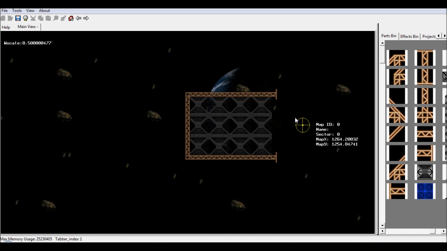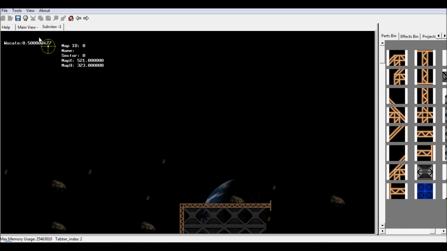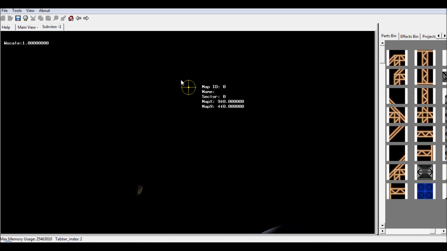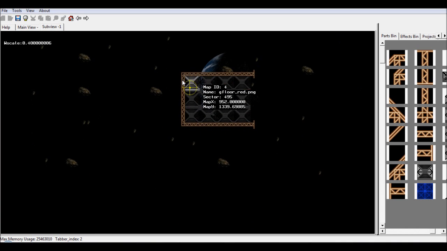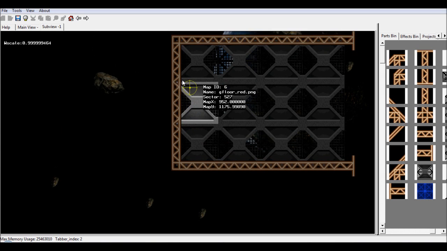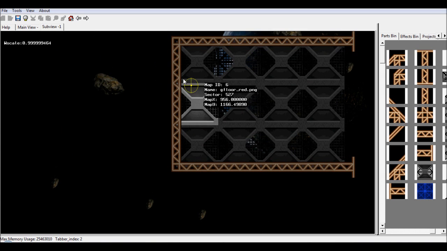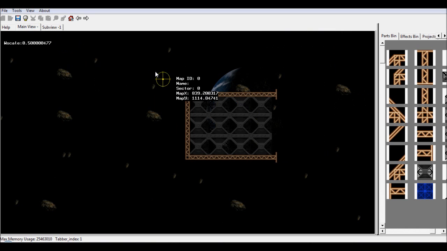And we can zoom in and out. Another cool feature we have here is we can set up what we call subviews. What subviews are, let's scroll down here. We're going to zoom right in on this full detail. And there's one subview. This is a view of the same map, and we're looking at this base. We can also have another view of it.